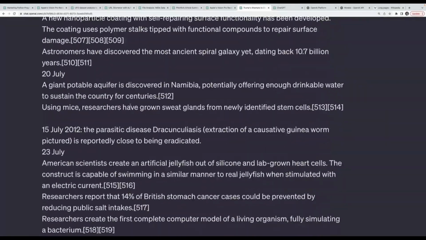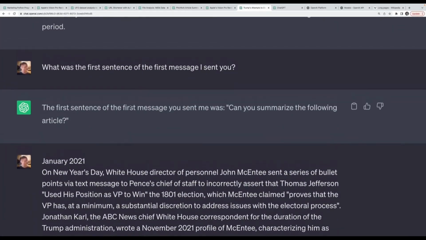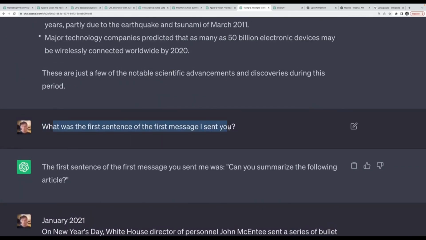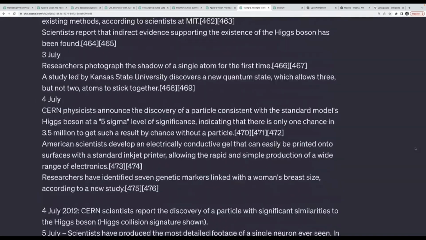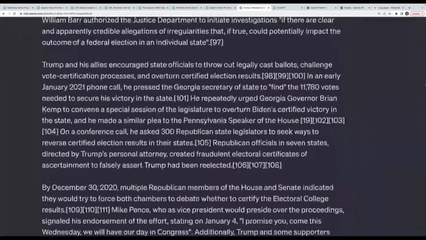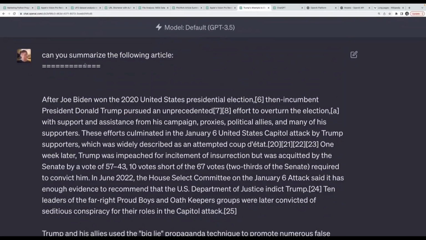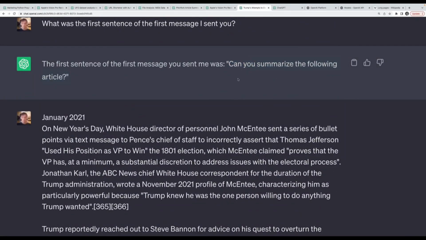It never complains. It never says that's too much because I broke it into small pieces. And then I asked it to tell me, what was the first sentence of the very first message I sent you? And it says the first sentence was, can you summarize the following article? And that's exactly true. If I go all the way back up, get carpal tunnel from all the scrolling here, you probably already remember, and I don't need to show this, but I said, can you summarize the following article? And it was indeed correct. It says the first message you sent me was, can you summarize the following article?